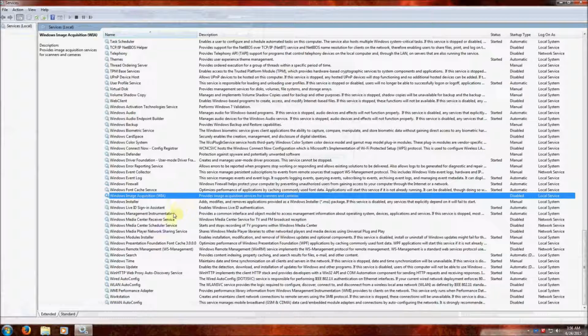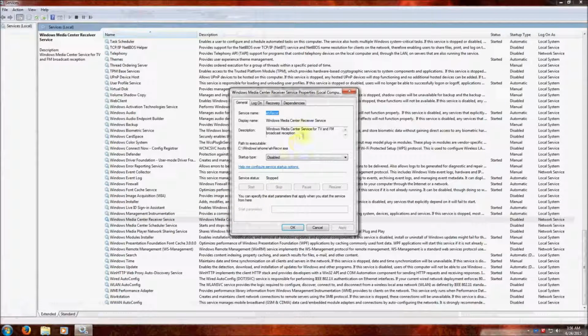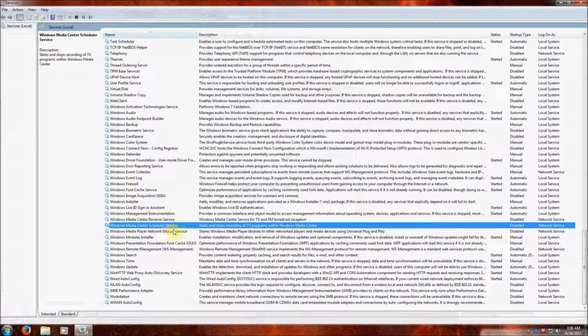Going down a little bit further to Windows Media Receiver Service, this is just a method of watching TV and FM broadcasting on your computer. And it was an idea through Windows Media Center to watch television. And so you can just shut that off, that and the scheduler service.